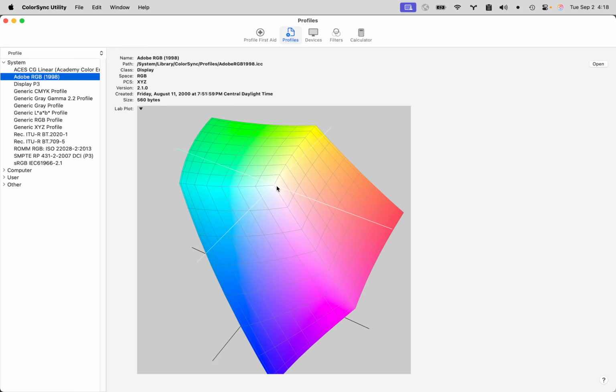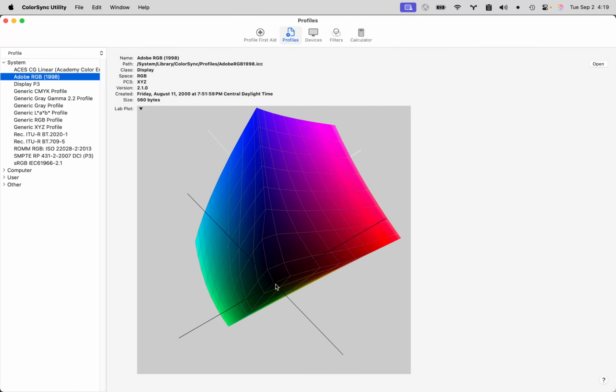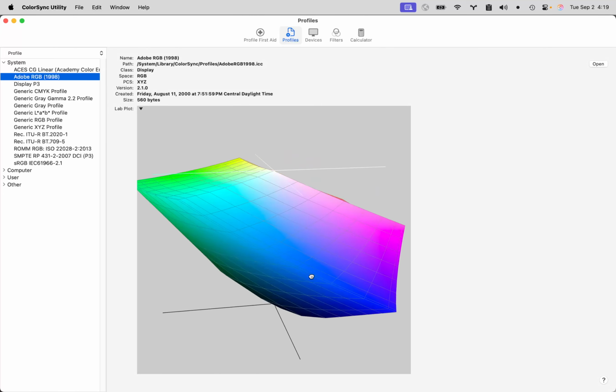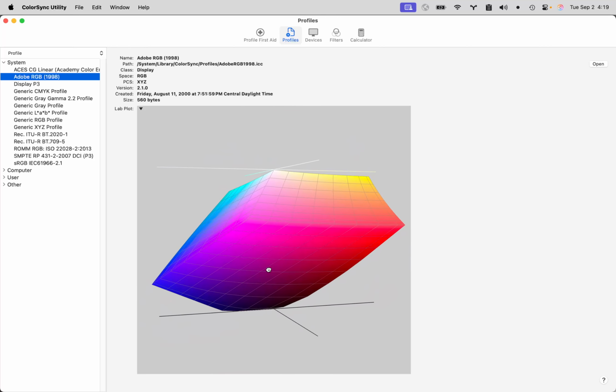You can see that there's a white X at the top. That is the point at which all RGB values are maxed out, and you get white. The opposite side is the black point where they're all 0, 0, 0. But you'll also see this is the color space for Adobe RGB.